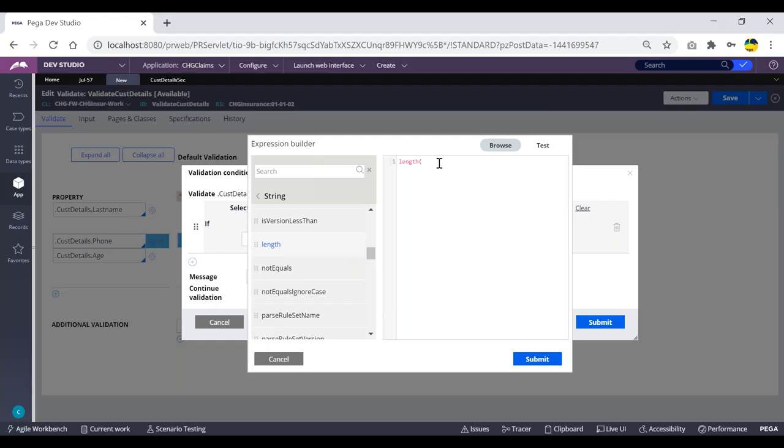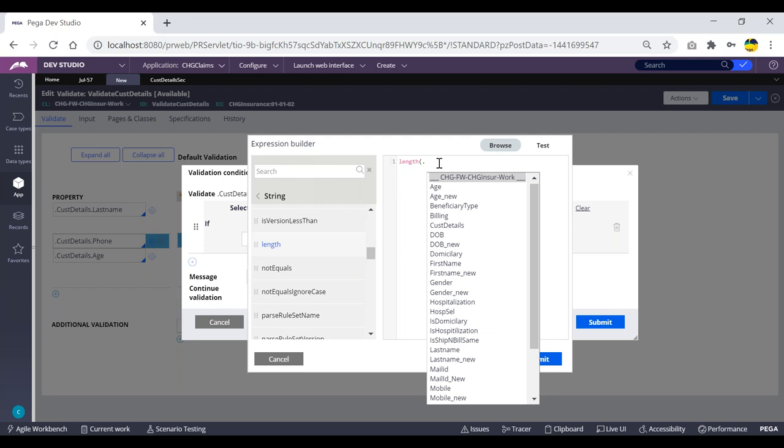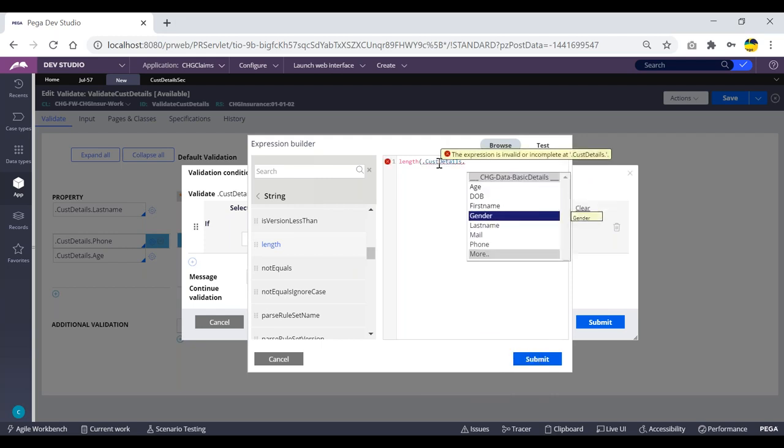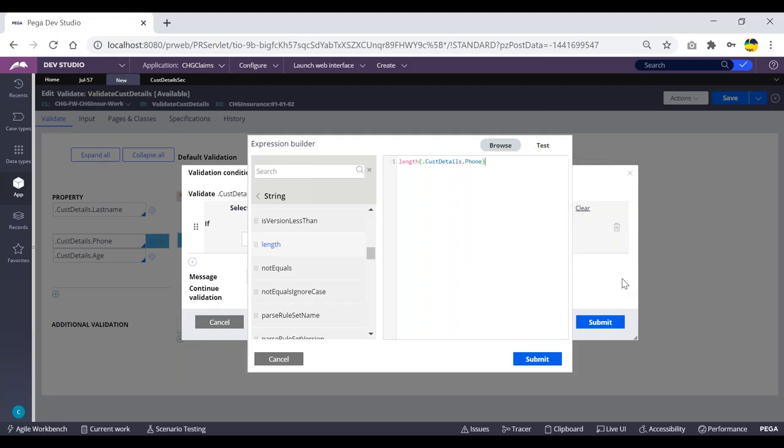And here we have to give the property name. So customer details dot phone number is not equal to 10. If it is not equal to 10, then I want to show some error message. If it is equal to 10, then no error message is required, right? We can go for this.